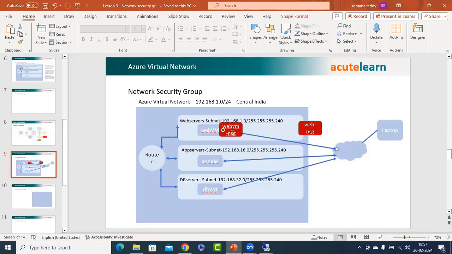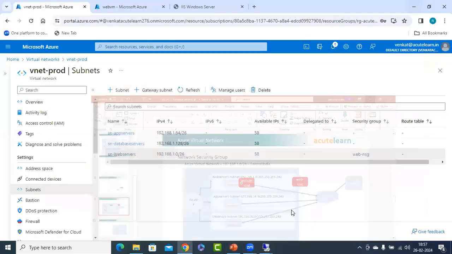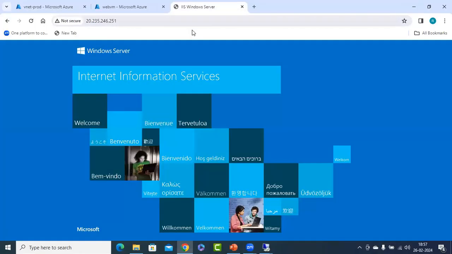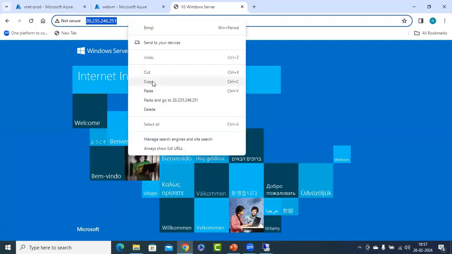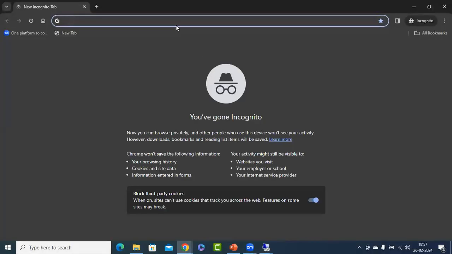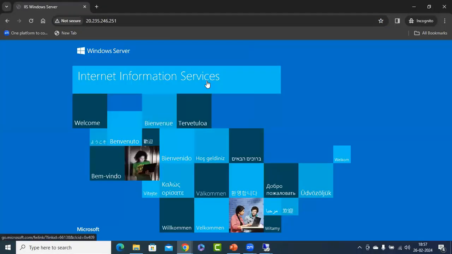Now when traffic is coming to this VM inbound, first it has to cross the subnet level NSG. Then only the packet can be forwarded to the VM level NSG. Now in both NSGs, we have port number 80 allowed. So we attached the NSG. Now let's go back, copy this. Let me go to the incognito window and paste it. So now we are able to access port number 80.